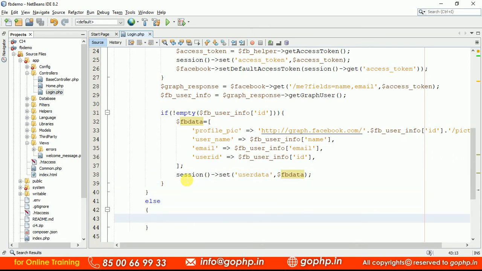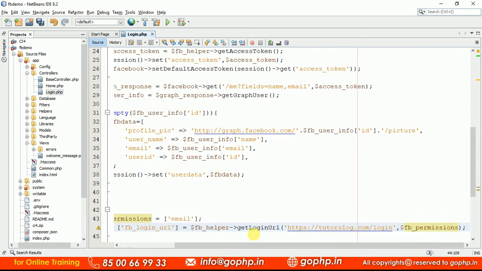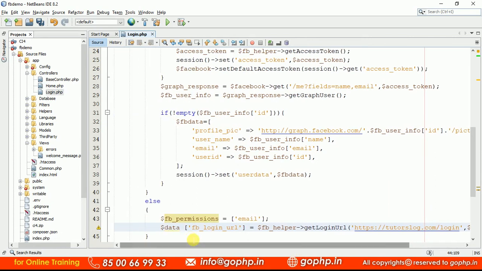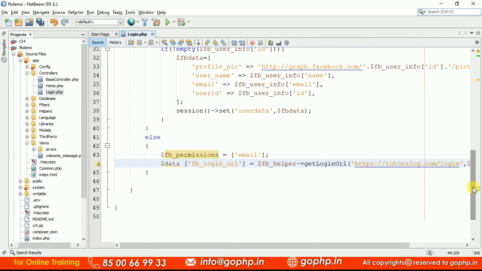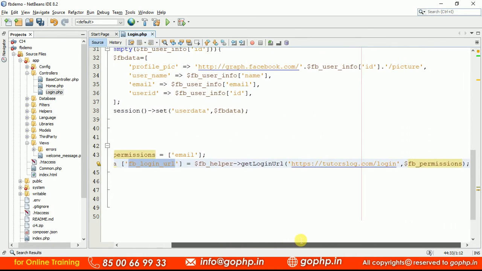Here we have a method Facebook get login URL. To this we have to pass the permissions as well as your redirect URI. That's very important. Yes, guys, I prepared the small data for you, and see this data, what exactly we have to pass here. Yes, permission should be email. Facebook login URL is a data we are going to pass to the view, and this is going to be fb helper of get login URL.